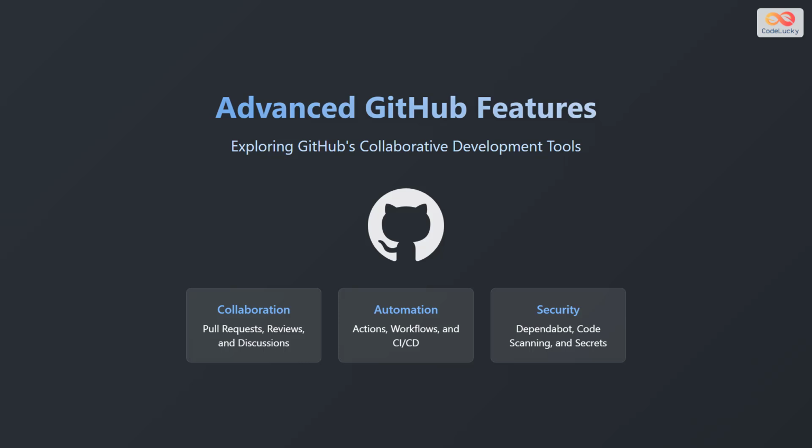Let's explore some of the advanced features of GitHub. GitHub offers powerful tools for collaborative development. We will look at collaboration, automation, and security features to streamline your development process.